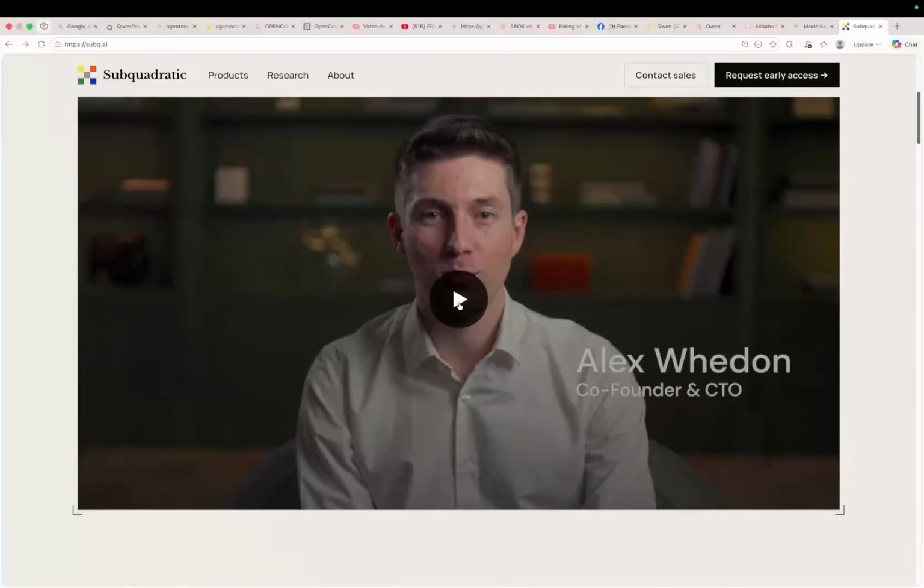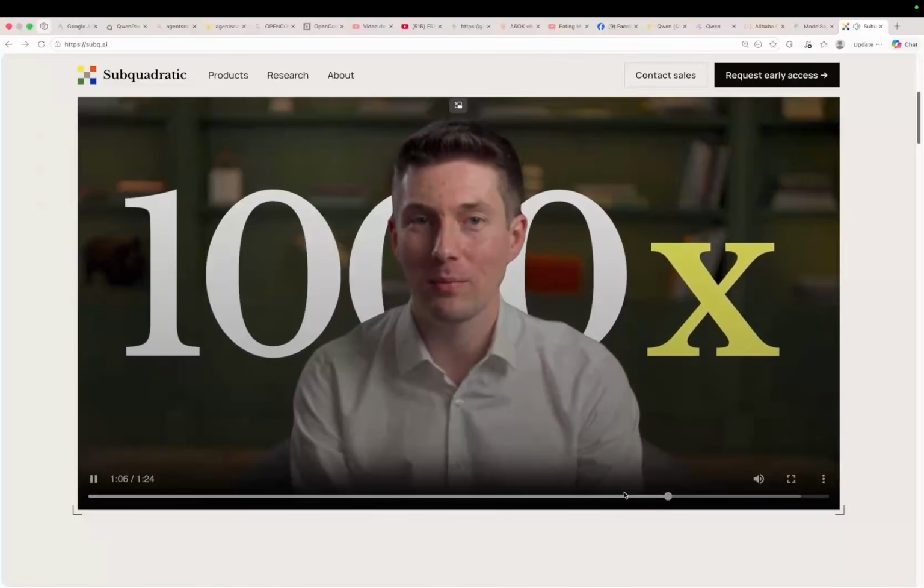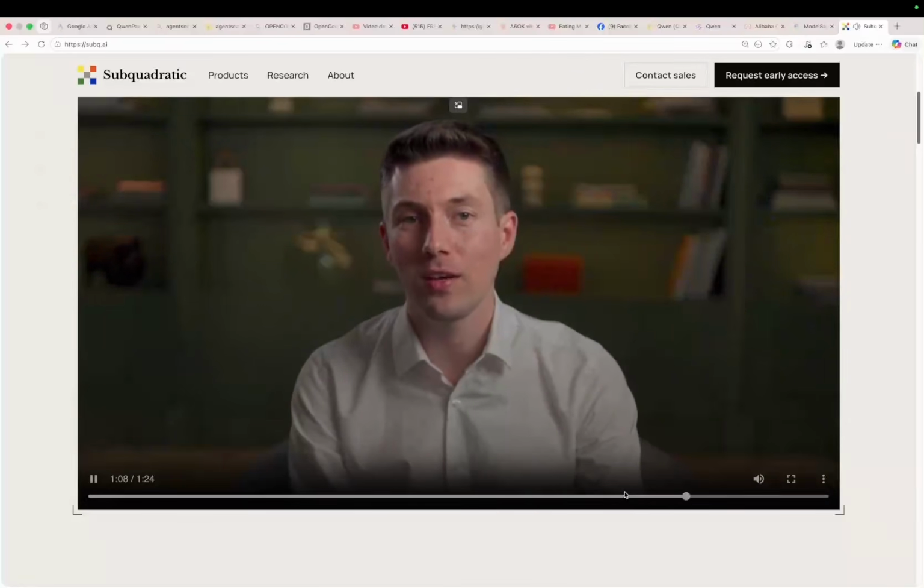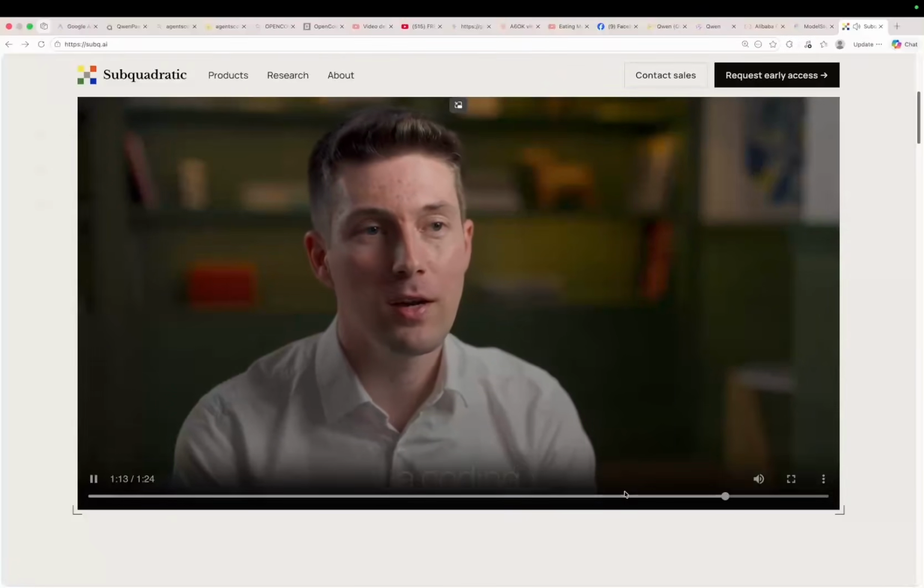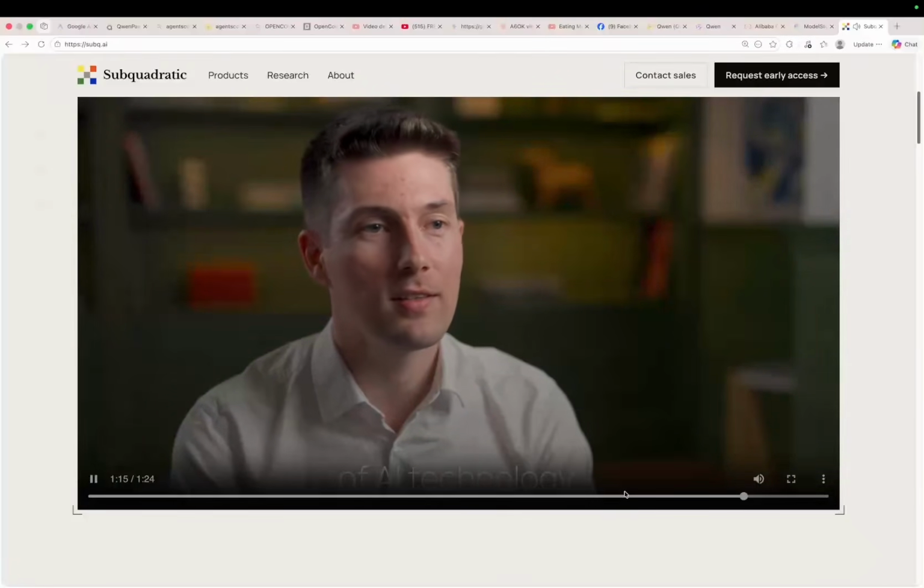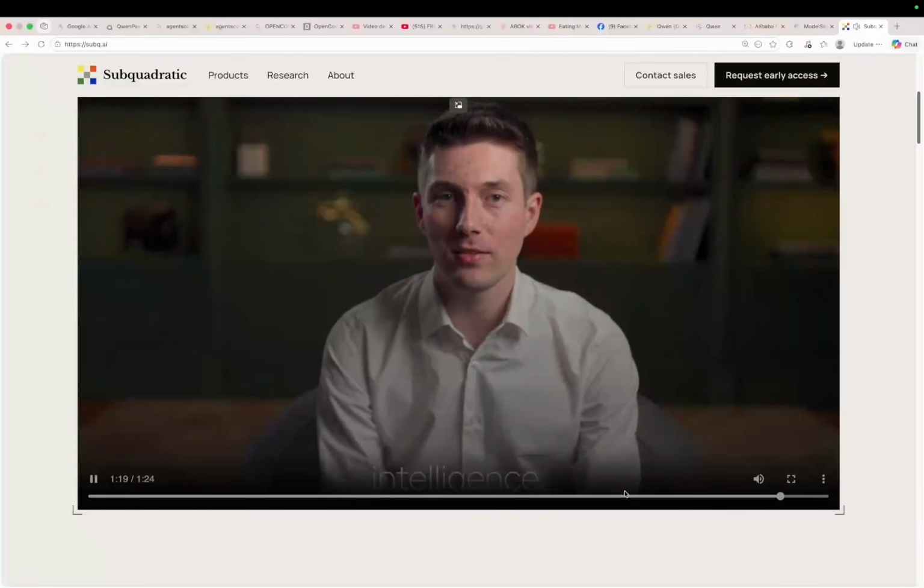At 12 million tokens, this reduces compute almost 1,000 times, changing the way LLMs scale. Today, SubQ is available for early access, along with SubQ Code, a coding agent built on the next generation of AI technology. This marks a new era for builders, an era powered by sub-quadratic intelligence. Visit subq.ai to get early access.